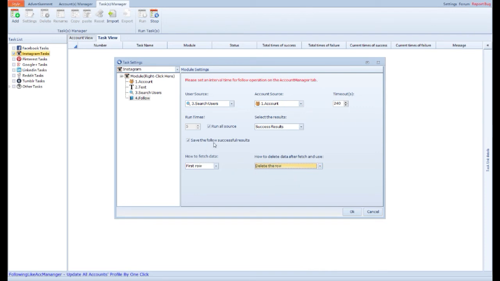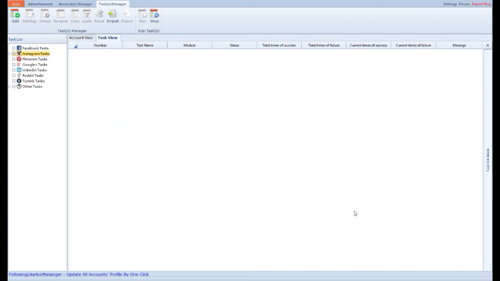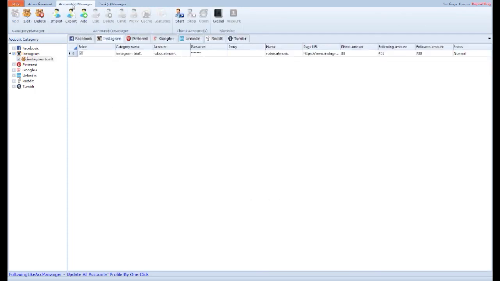so you're not continuing to follow the same people. And if you notice on the top, it says please set an interval time for follow operation on the account manager tab. The account manager tab is actually right here. Once we hit the OK button and we're all set, we're going to go back to the account manager tab, select this account, and if you notice up top here, account manager tab.